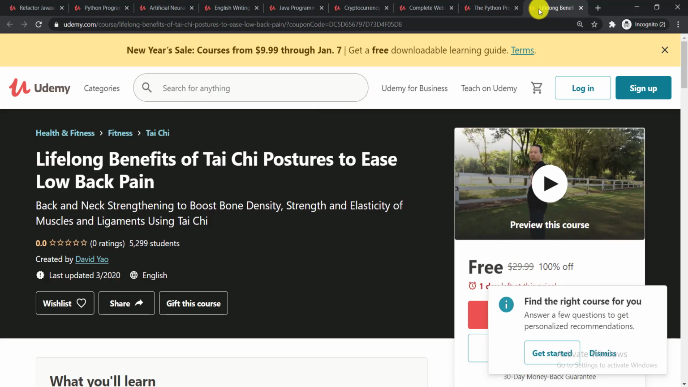And the last course is here for you, Lifelong Benefits of Tai Chi Posture to Ease Low Back Pain. So you can do this course too.